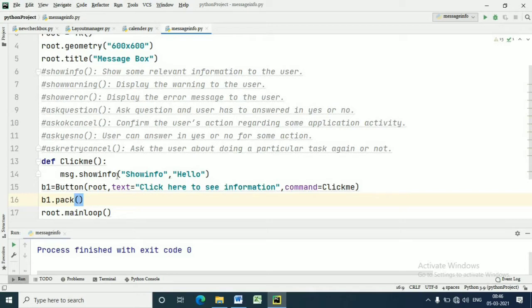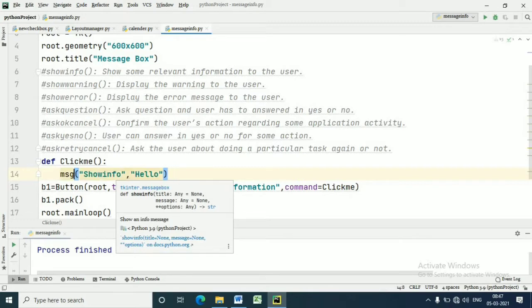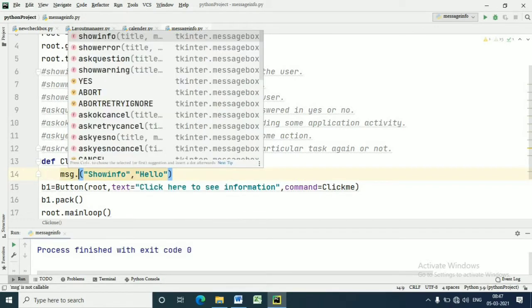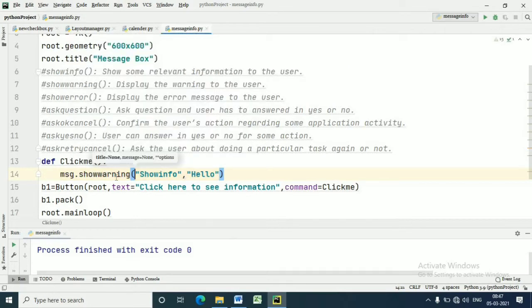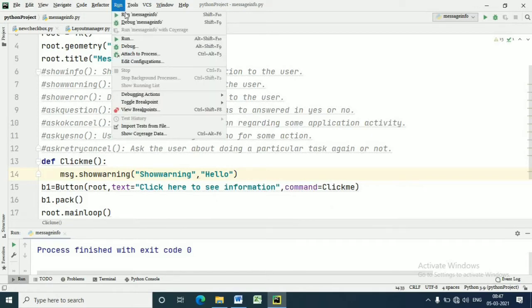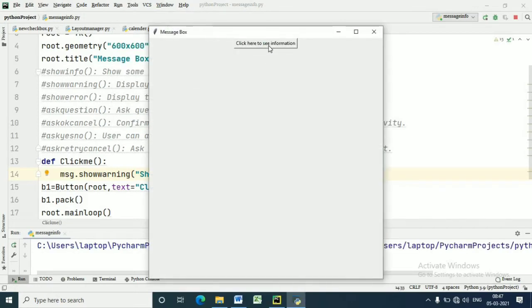Now it's time to discuss the showwarning message box, which is used to display a warning to the user. I want to change the title of the pop-up window to show warning. We can change the message also, but I am keeping the same here. It is hello. Now it's time to execute the program to see the result. If you click on the button, then a warning message box will pop up.